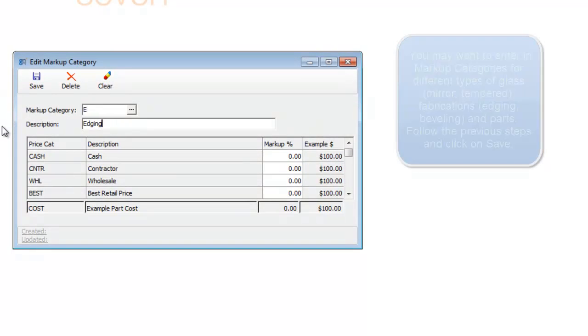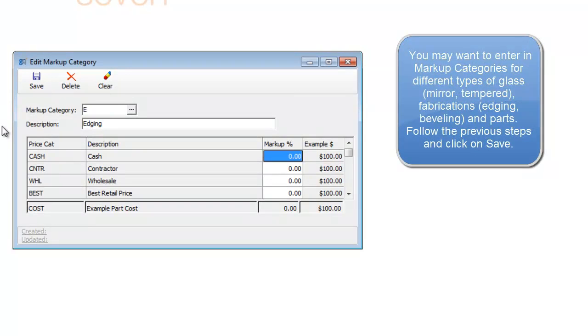You may want to enter in markup categories for different types of glass: mirrored and tempered, fabrications, edging and beveling, and parts. Follow the previous steps and click on Save.